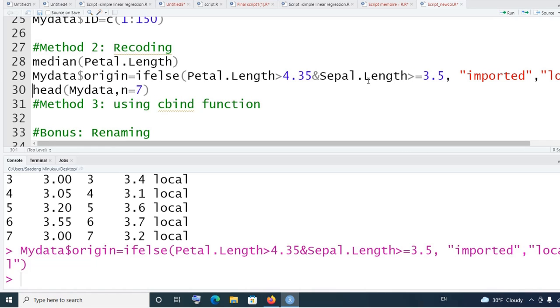You know, if you want to say or, then you use this sign. So you use this sign if the petal length is greater than this or that, or the sepal length is greater than or equal to 3.5, then it's imported. If not, that's why we say else is local. So you can write as many operations as possible.